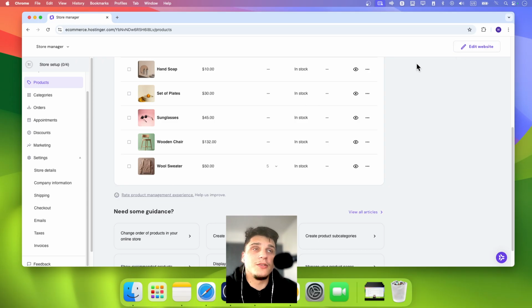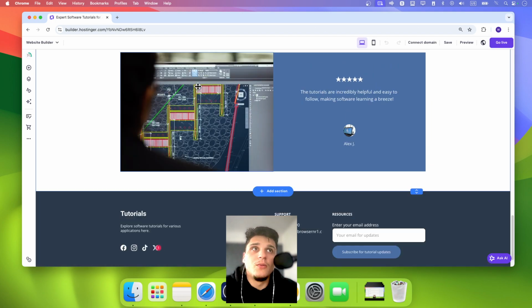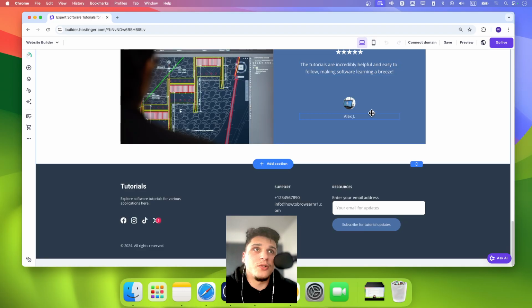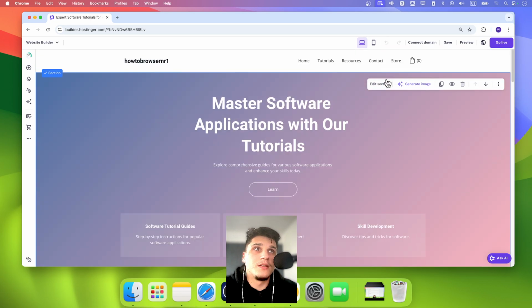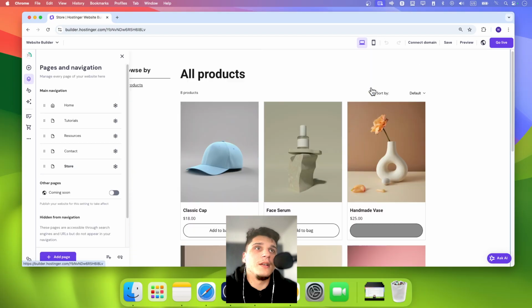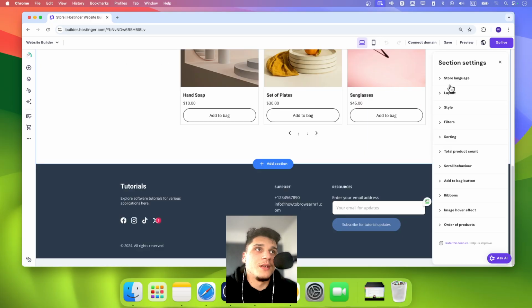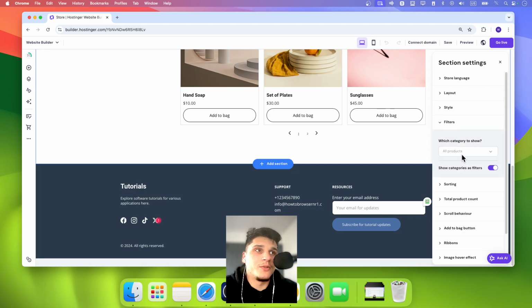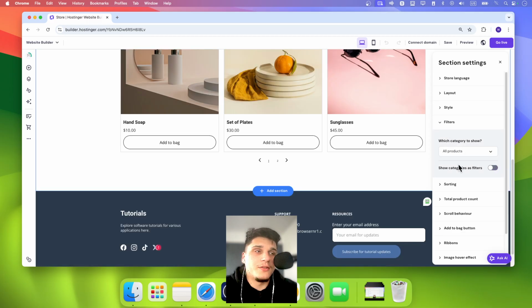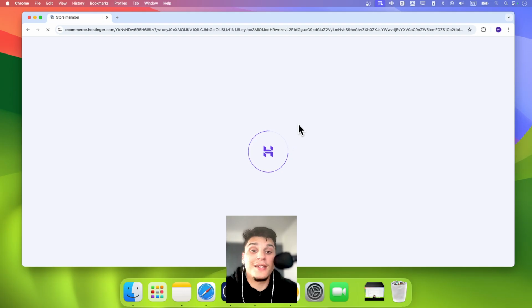So you're going to go back here to edit website. And from here, we can display, let's say here in store, I'll display store. Okay, I'm going to click on store here. And then you can click on all products here and select edit section. And then here in filtering, you can select which products you want to add. Now, show categories as filters, but here you can just select a category if you created one. But if I didn't, I don't have one here. But if I do create a category, I'll be able to select and add a category there.